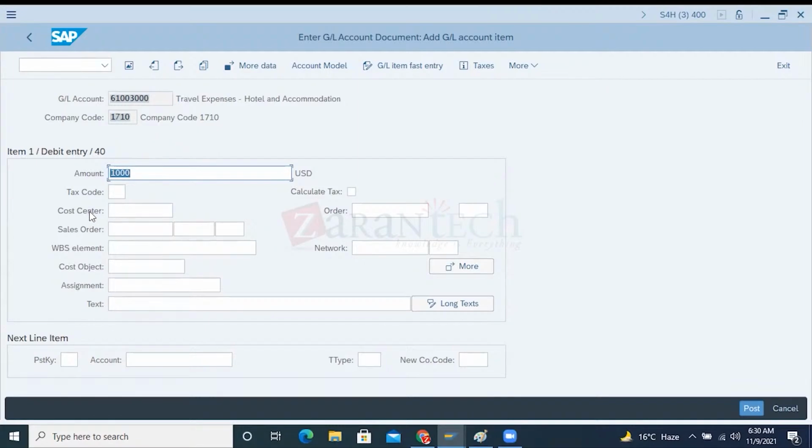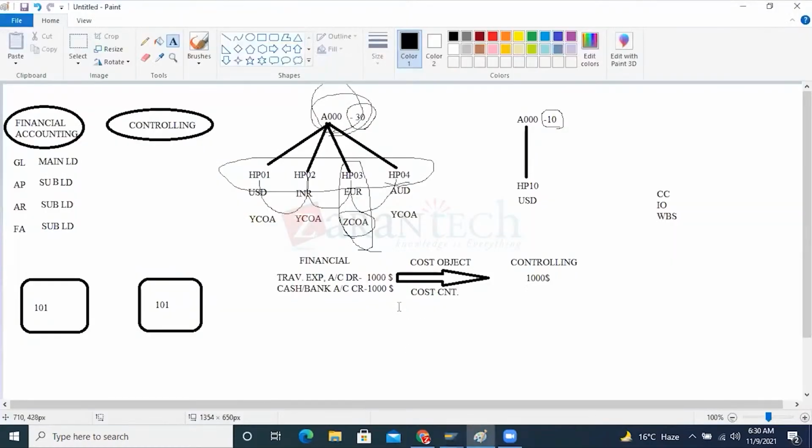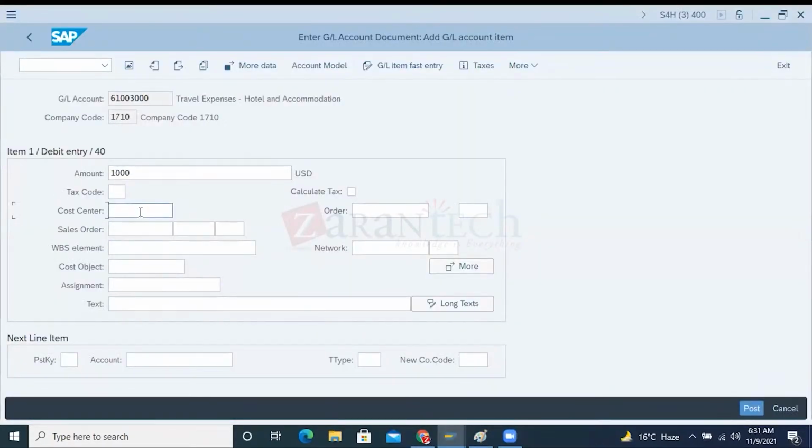And here these are called the cost objects. Cost center is a cost object. Sales order is a cost object. Internal order is a cost object. Network is a cost object. WBS element is a cost object. There are different types of cost objects, but I want to update the cost object as a cost center. What this cost center will do is carry the cost of $1,000 USD from FI to CO. Now here, I'm giving one of the cost centers.